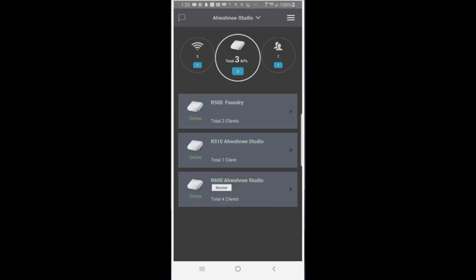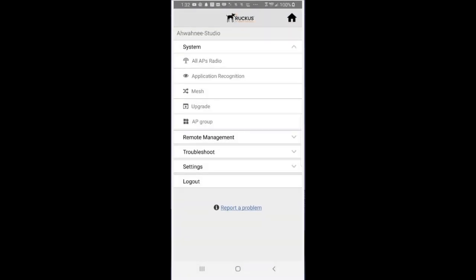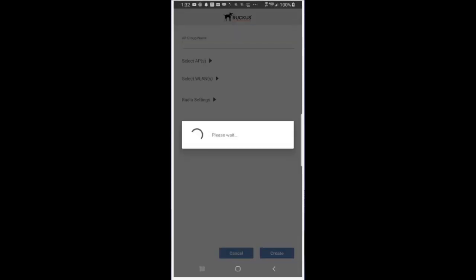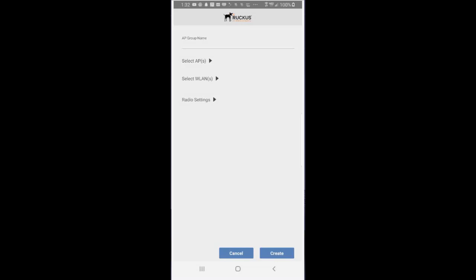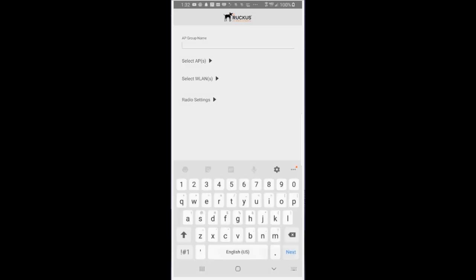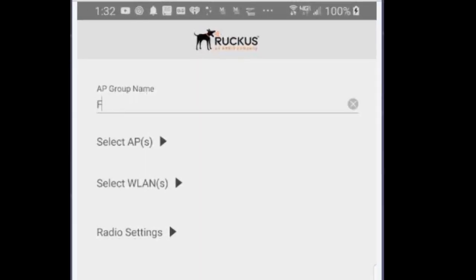So from the main menu, you'll notice that we have 3 APs, but we don't have any AP groups yet. So what we're going to do is create an AP group. I would go to the upper right, tap on the 3 bars, and press on AP group. I'm going to give the AP group name, and I'm going to set it as Foundry. And then I'll hit Next.